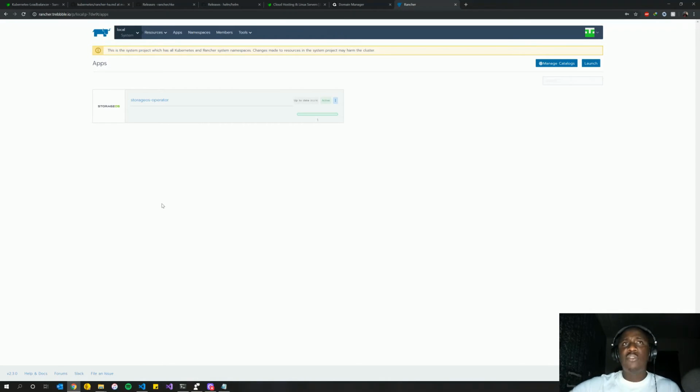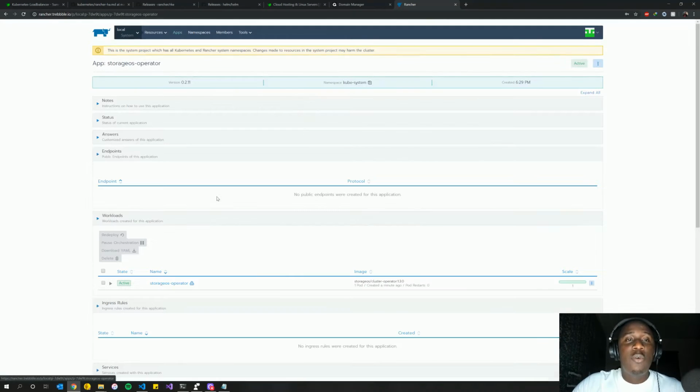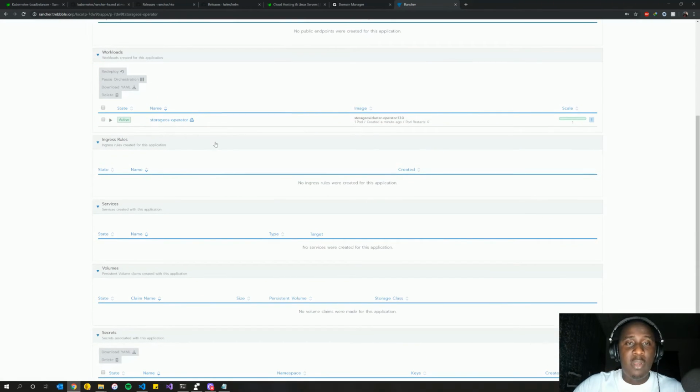If you have external storage like blob storage or Azure disk or whatever, you could also configure that as well, but it's to each his own. Storage in Kubernetes is a very, very deep rabbit hole that I don't want to really go down. So here, as you can see, we've been able to create a StorageOS operator.